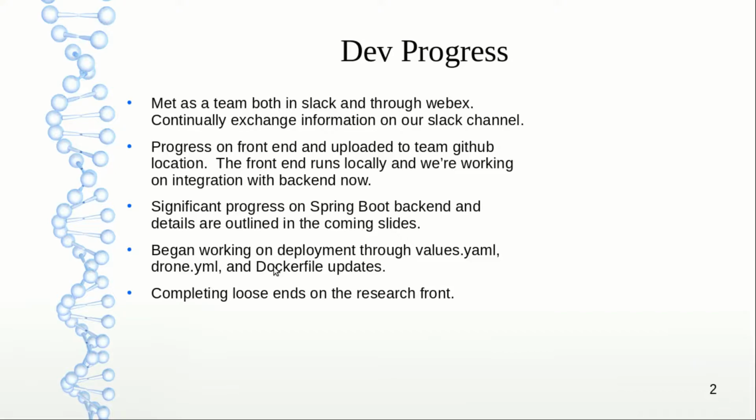that is running locally. So for dev process, we met this week as a team, both on Slack and through WebEx. We continually exchange information on our Slack channel. Our Slack channel is very well used. We've made significant progress on the front end. We've uploaded that to our team GitHub location. The front end is running successfully right now locally. And then we're working on integrating that with our back end right now. So that's probably our biggest task right now, getting those two to talk.